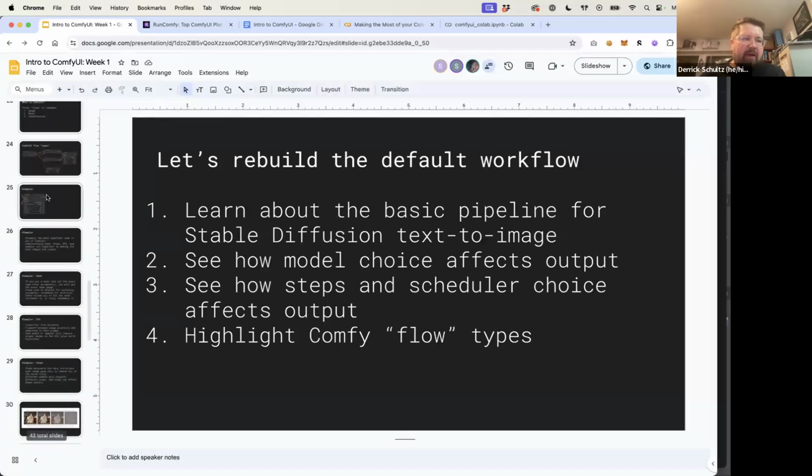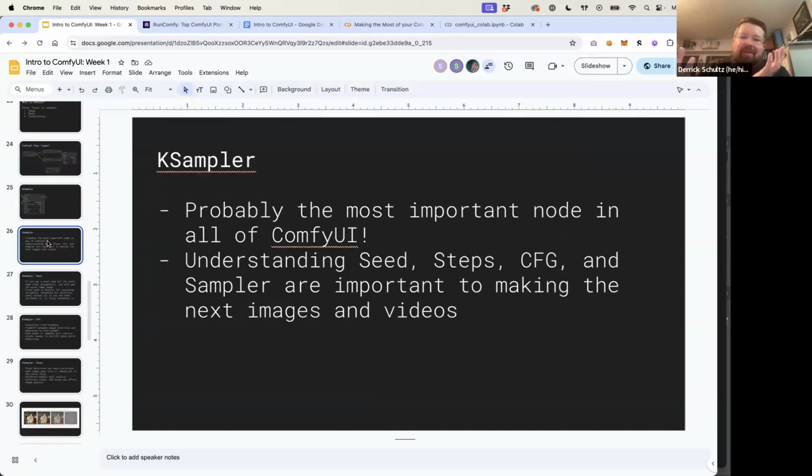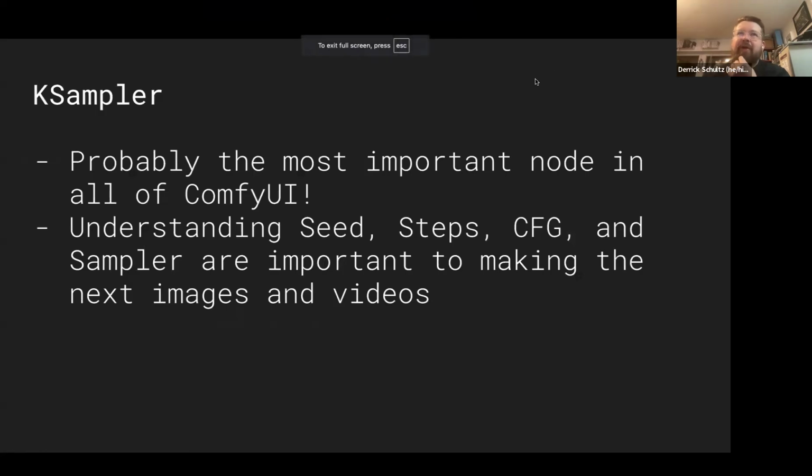So what is the K sampler? The K sampler looks like this. We'll talk about what these inputs need to be as we begin to build out our workflow. But the K sampler is literally the most important node in all of ComfyUI. I don't know that I've ever seen a single workflow that doesn't use K sampler or K sampler Advanced. We won't look at K sampler Advanced today, but we might look at it in next week's session. It just adds a couple more parameters that we don't really need for today. But K sampler is basically the diffusion process built into a single node.